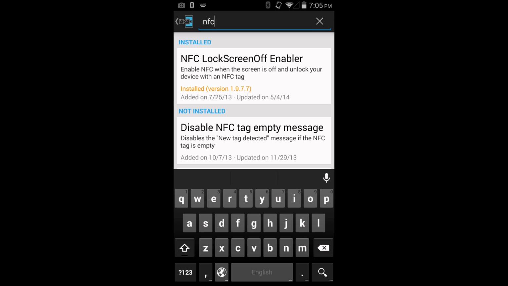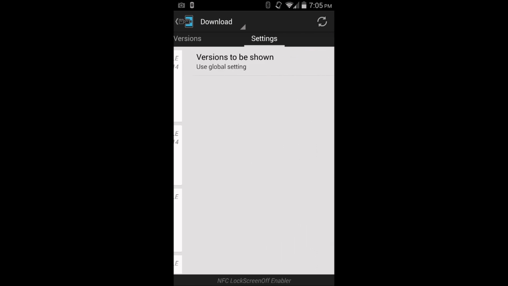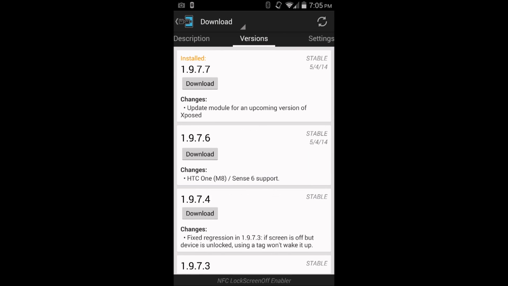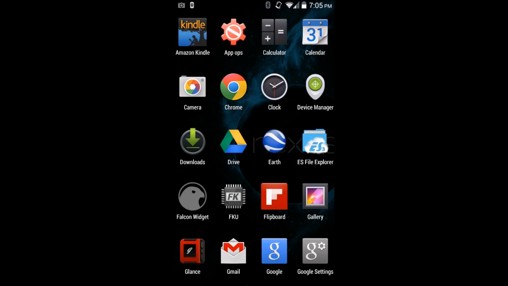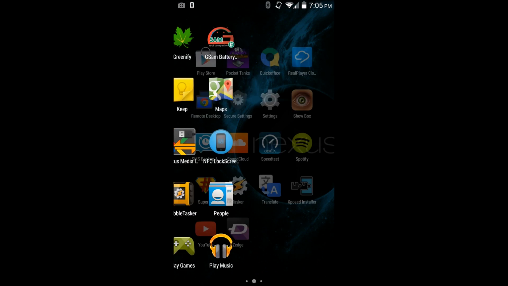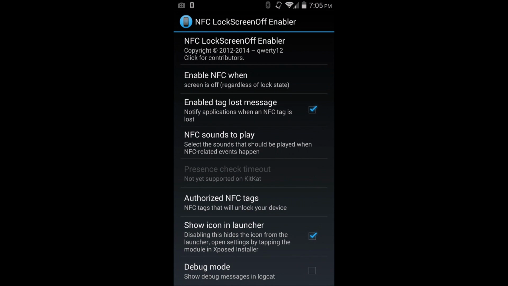And this is what you would have. I already have it downloaded. You would go into the download, download the latest version, and that's it. And then you would go into the actual app itself when you download it. And then this is what it looks like.